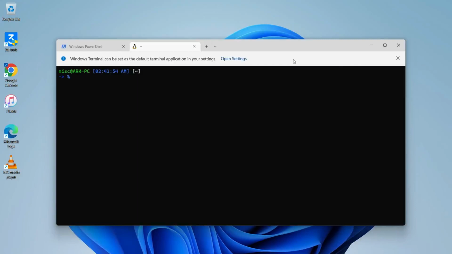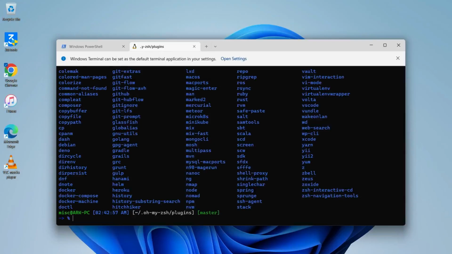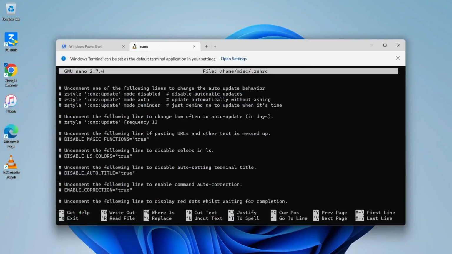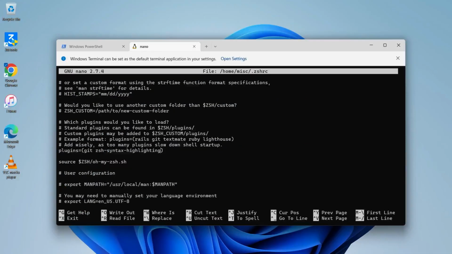Now if you want to install a plugin to your OhMyZsh, you can check out the plugins directory in the home directory, ~/.oh-my-zsh/plugins. You can see all these plugins are available to add, and you can add these plugins in the zshrc file. If you scroll down, you will see something like this, which is a tuple, and in this tuple you need to paste the name of the plugin you want to install, and you will be good to go.